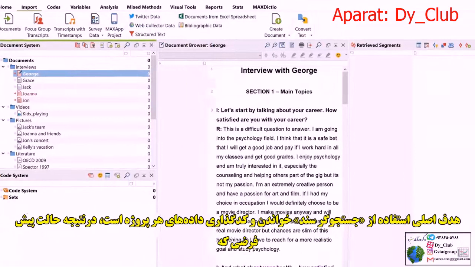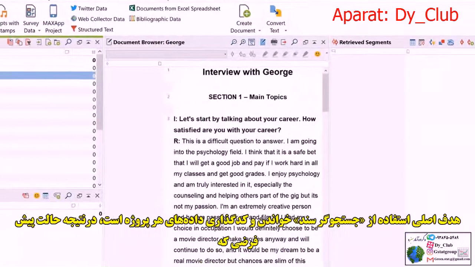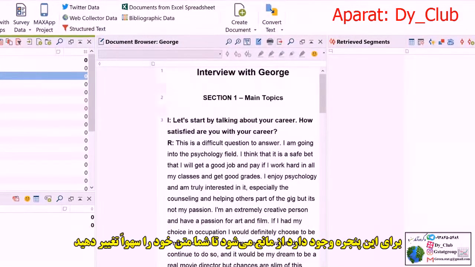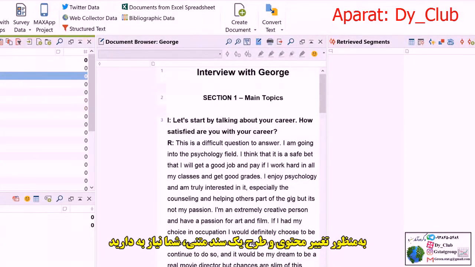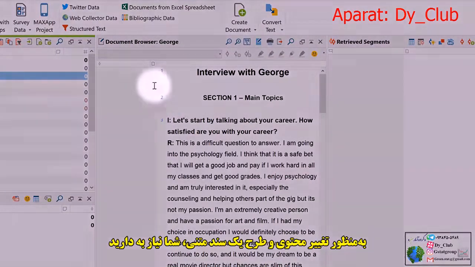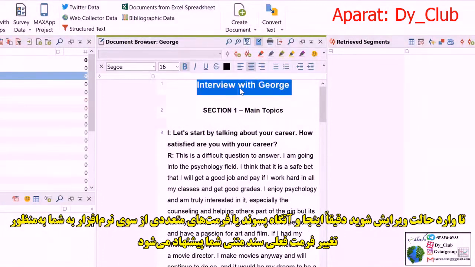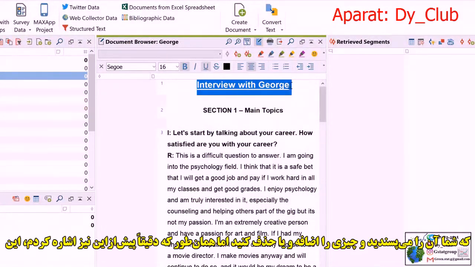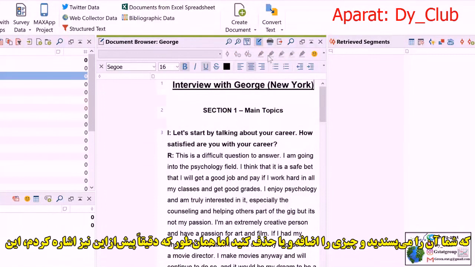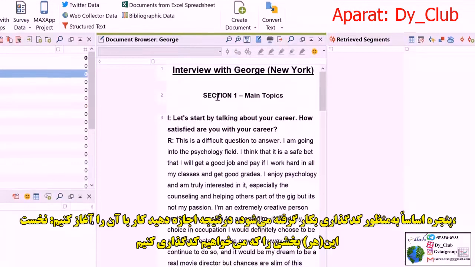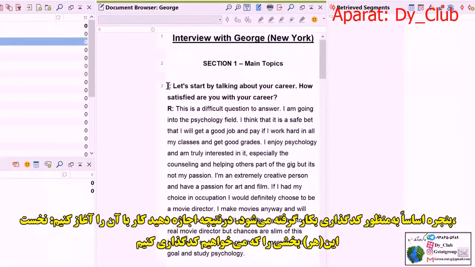The main use of the document browser is to read and code data. So the default mode for this window prevents you from changing your text unintentionally. In order to change the content or layout of a text document, you need to turn on the Edit mode, right here. And then you get several options to change the format of your text to your liking and add or delete something. But as I just said, this window is mainly used for coding, so let's do that.